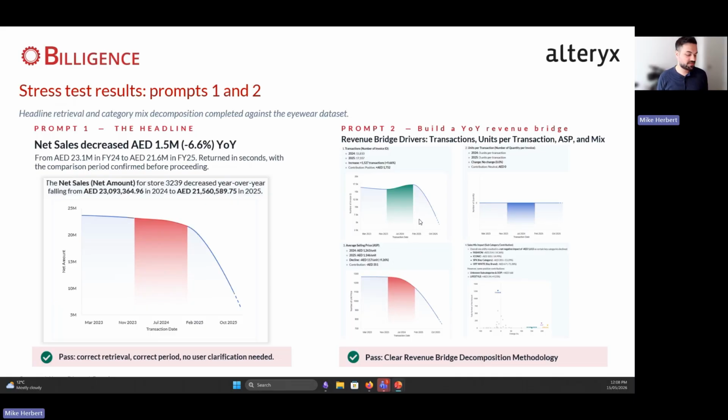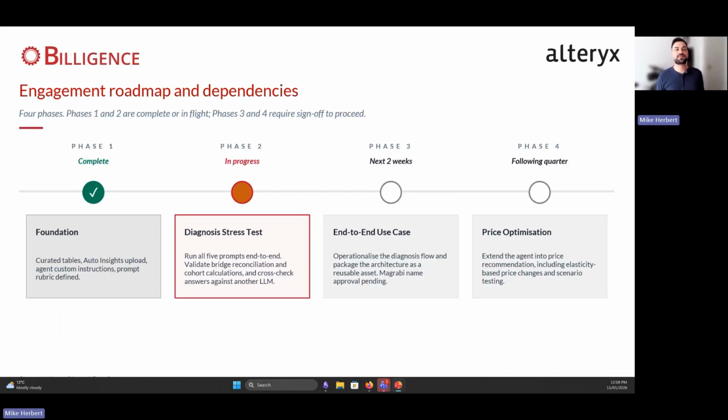So you've seen now what it can do. You've seen the live demo. And now I'll take you through our engagement roadmap and plan. We're really at this diagnosis stress test phase at the moment, where we just want to make sure these prompts can run end to end, cross-check answers against other LLMs and against our own internal KPI testing. In the next 2 weeks, we're hoping to get this end-to-end use case. And then ultimately, following quarter, we're hoping to get this robust price optimization agent where it can give price recommendations, including the elasticity, base price changes, and scenario testing. You'll see from what we have so far that it's quite optimistic to move quite seamlessly between phase 3 and phase 4 by the following quarter.